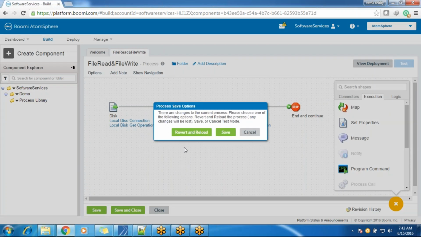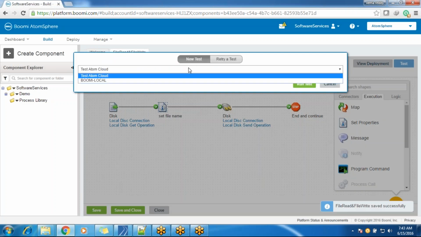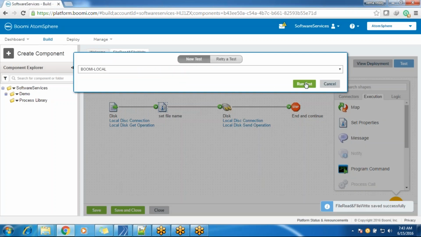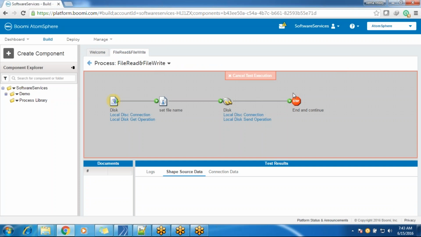Let's try to run with this local atom. Let's see which directory information it will take. This process will generate an error because the directory information is not available.